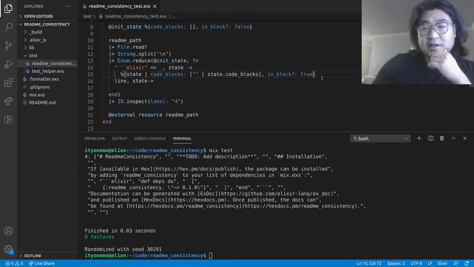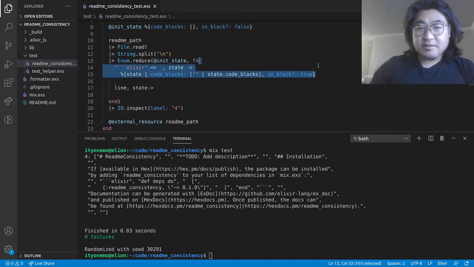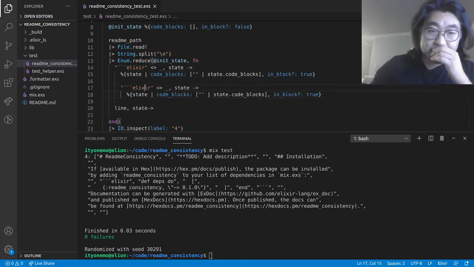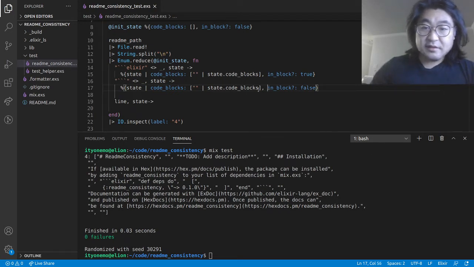If we have a simple triple backtick, right? I'm just going to copy this. Then what we want to do is merely set in block to false. And we can remove this.